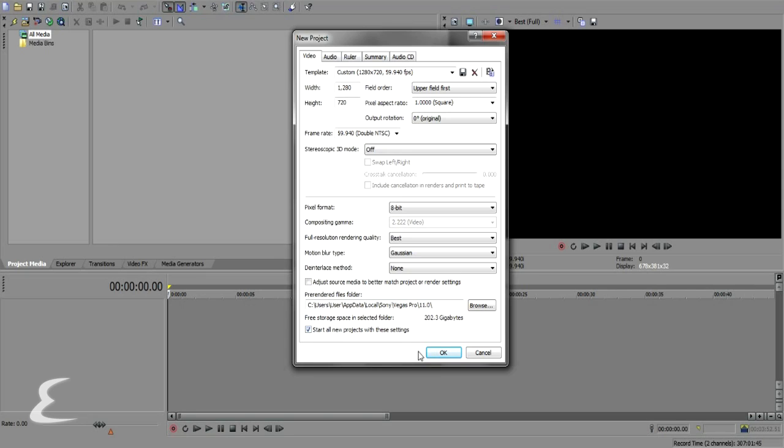So I'm going to go ahead and start all new projects with these settings, and if you click that, all you have to do is press OK, and no matter what you do, if you start a new project, it'll come up with these settings. So of course you can always pause the video anytime if you want to customize, or you want to take a look at my settings. And yeah, we're going to go ahead and get started, guys.